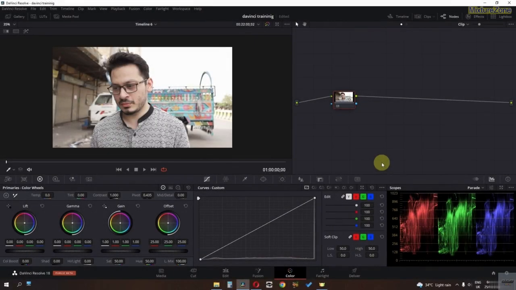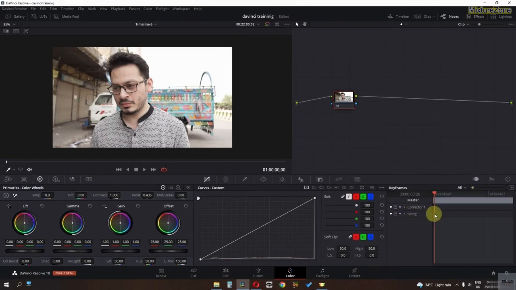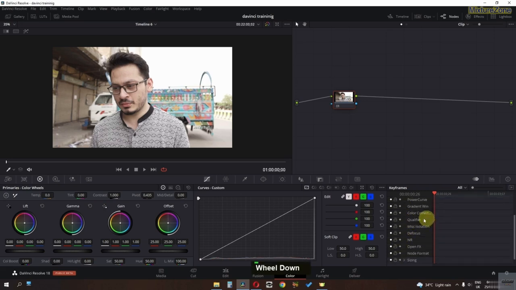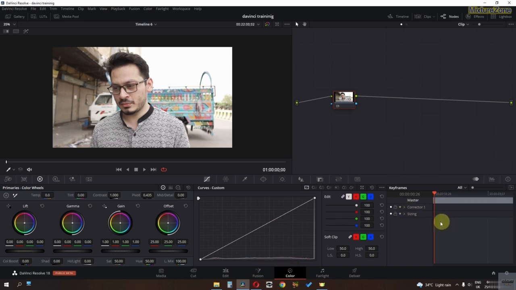So guys, in our color page we also have keyframes. To switch to keyframes, just click on this icon and we have this keyframe window. Right now you're not seeing any keyframe because these are minimized. Just click on this expand and it will expand the options. Now we have qualifier, color correction and gradient wheel, and we have the power curve as well. I'm going to minimize this and add a keyframe. Just click on this diamond button and it will add a keyframe.